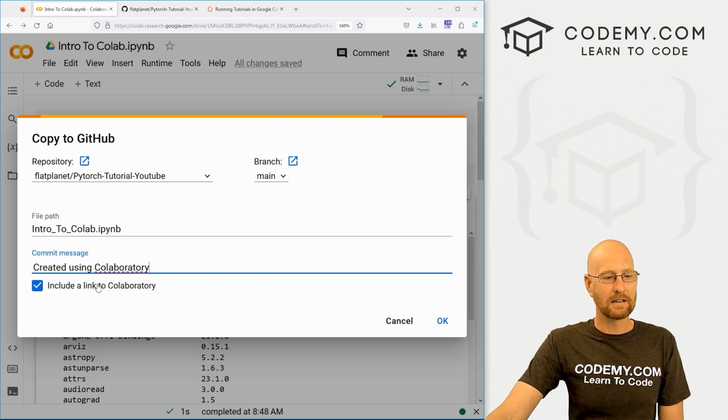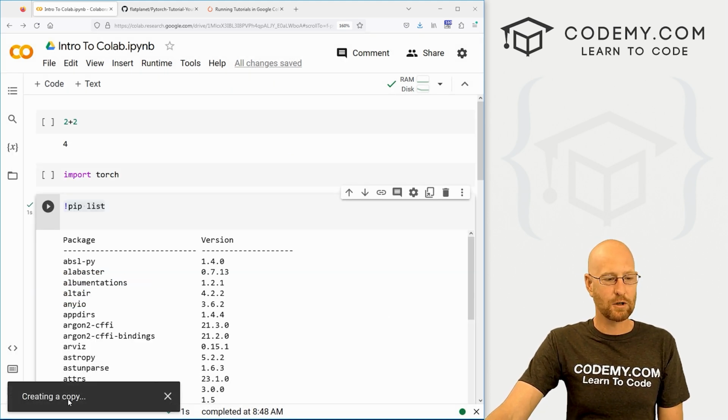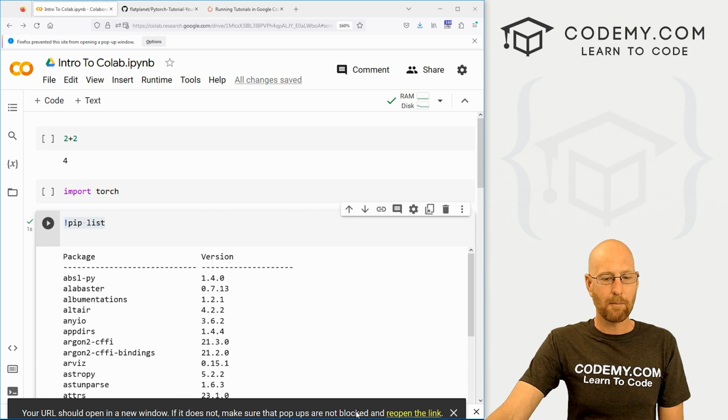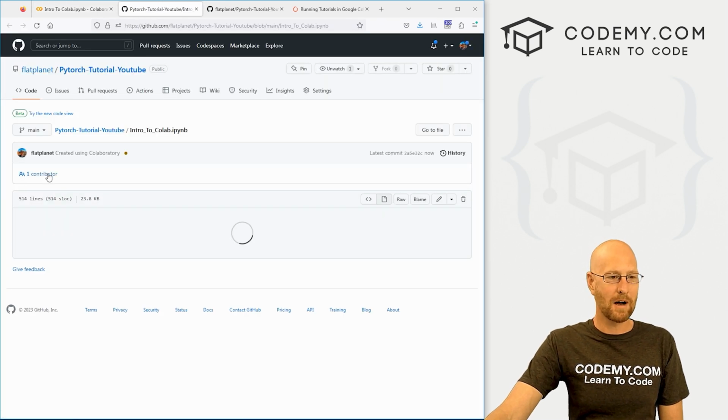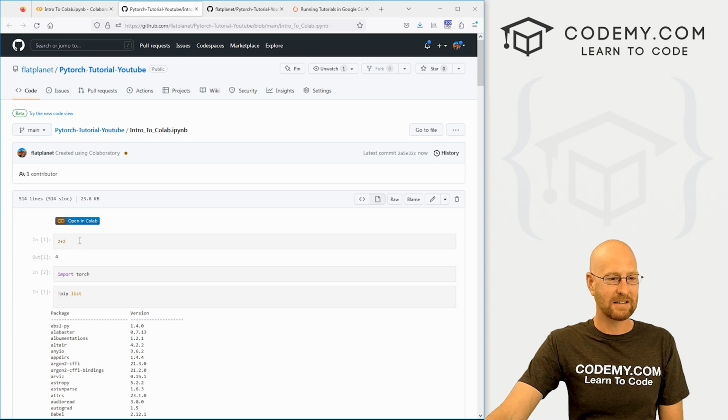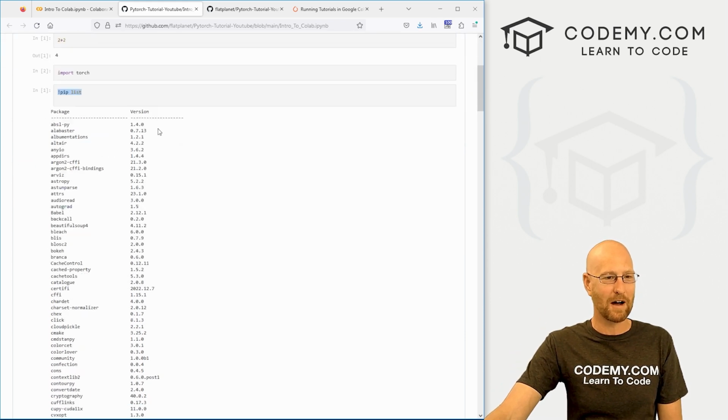We want to include a link to Colab, and I'll show you why that's important. I mean, you don't need to, but it's probably good to do that. Click OK. Now it's creating a copy. It should pop up and do it. If it doesn't, you can see right here, we've got a pop-up blocker here. So I'm going to go ahead and allow that. Boom, this will pop up. And now you can see 2 + 2 = 4, import PyTorch, and pip list is in our repository.